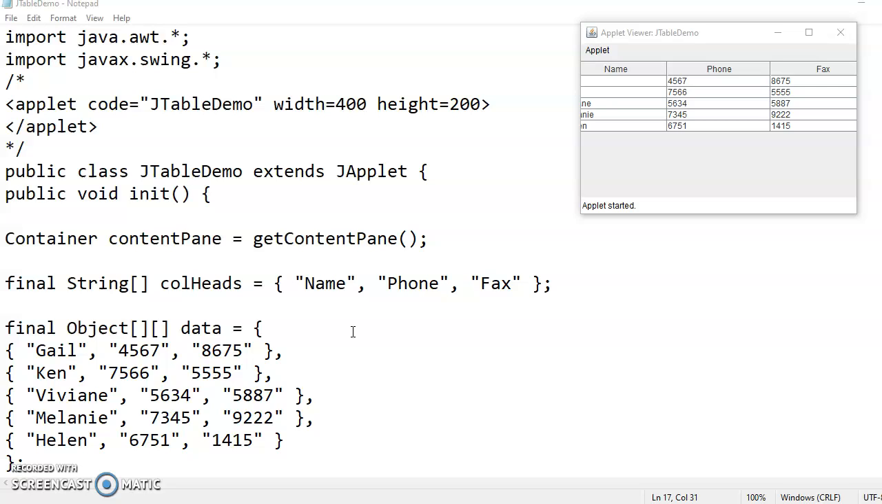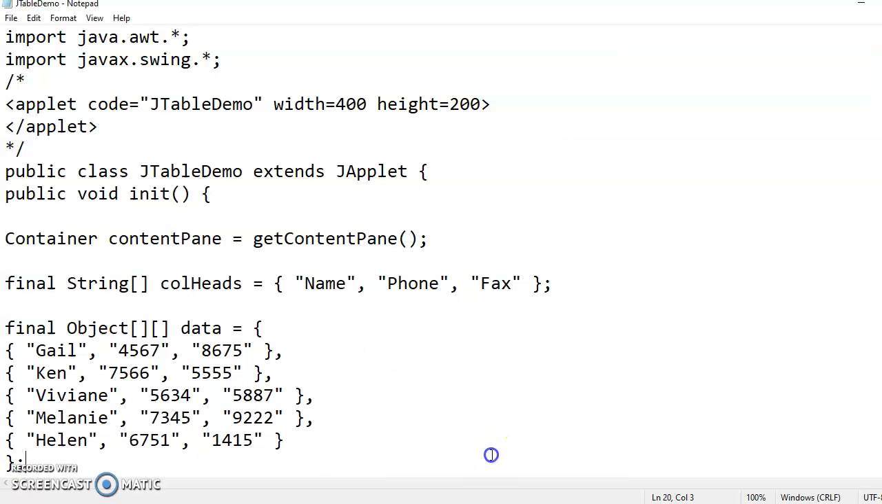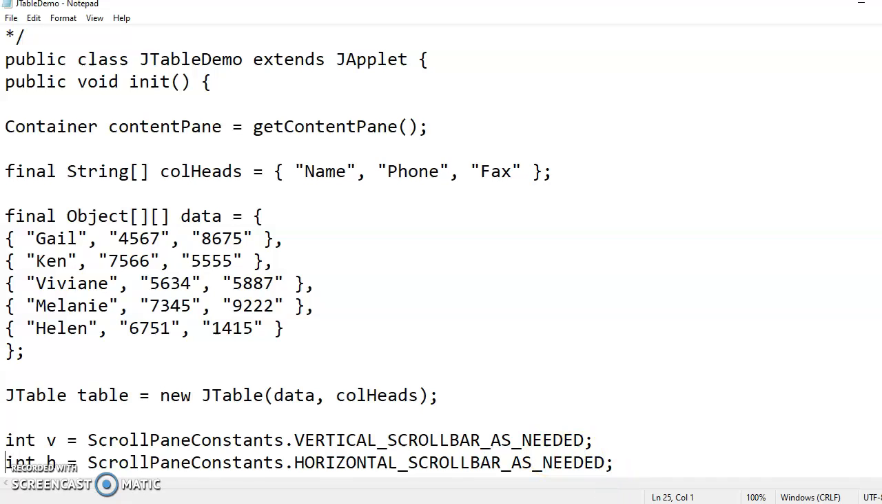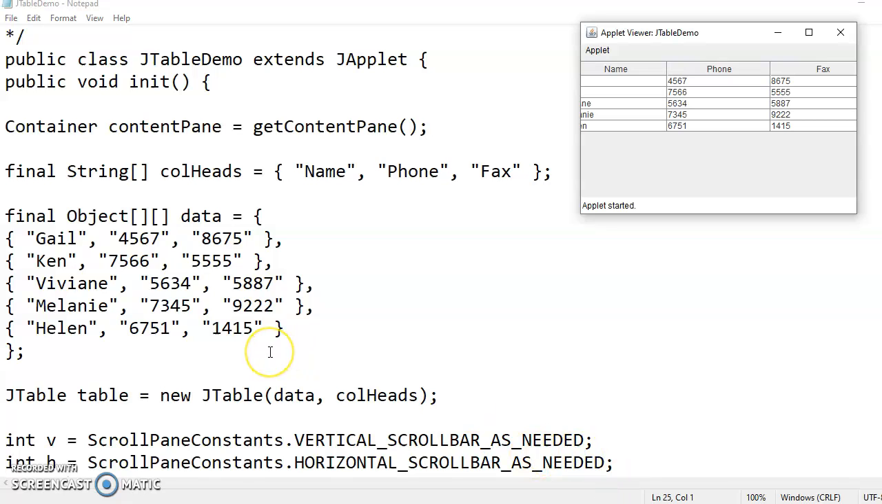The table class, which has the name JTable, has one constructor with 2 arguments. The first argument is the data. Data is nothing but a 2-dimensional array. And the second argument is the column heading. What is a column heading? Name, phone and fax are called column headings. This is nothing but a single dimensional array. So you need to remember the JTable class constructor has 2 arguments.